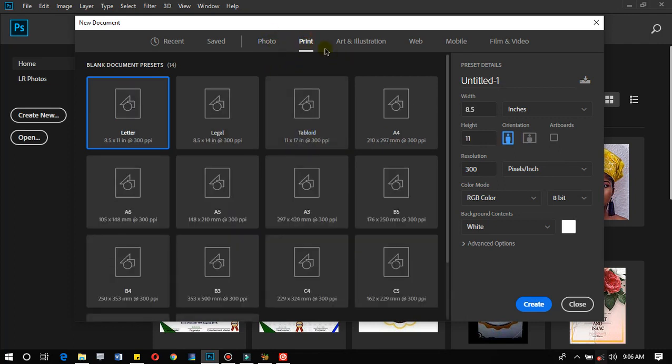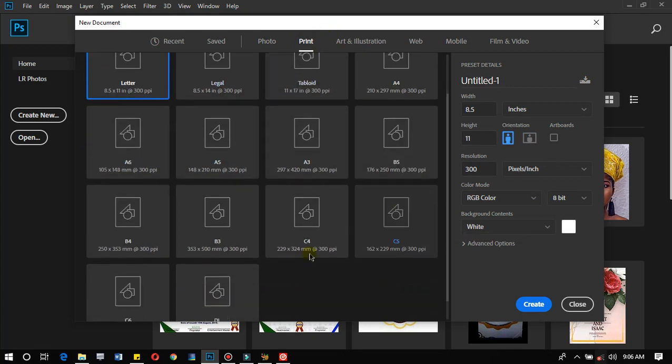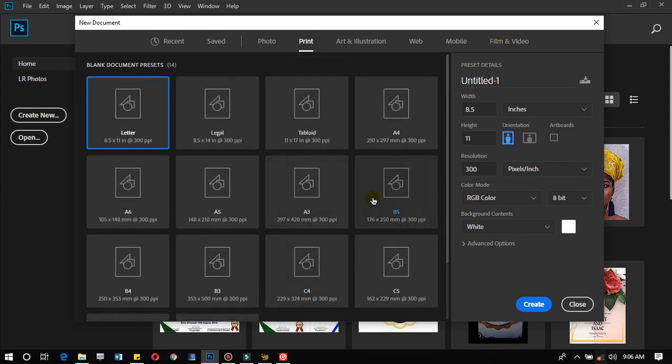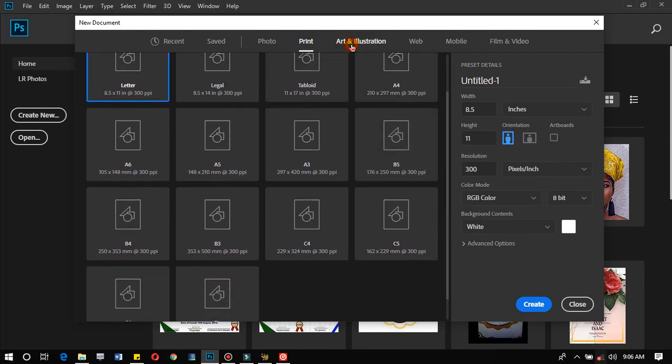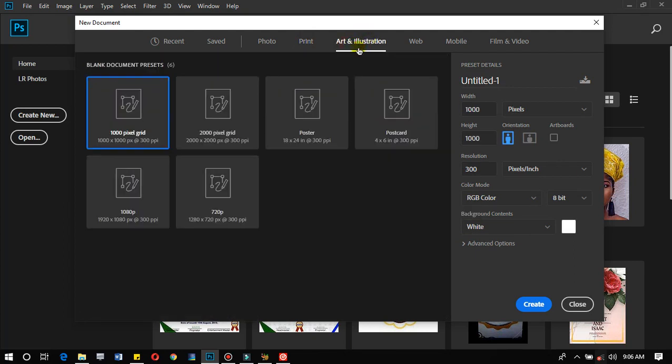And print, let us assume you want to print something on A4 sheet, legal, A3, A5, B3, C4. It depends on the size of the document that you want to print. And the art and illustration, those who normally illustrate, you also choose this one. The templates are here, a whole lot. You can take your time and go through it one after the other.